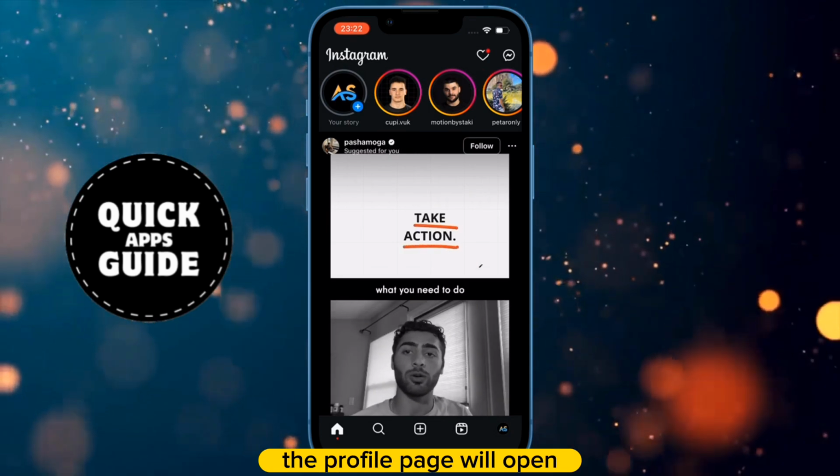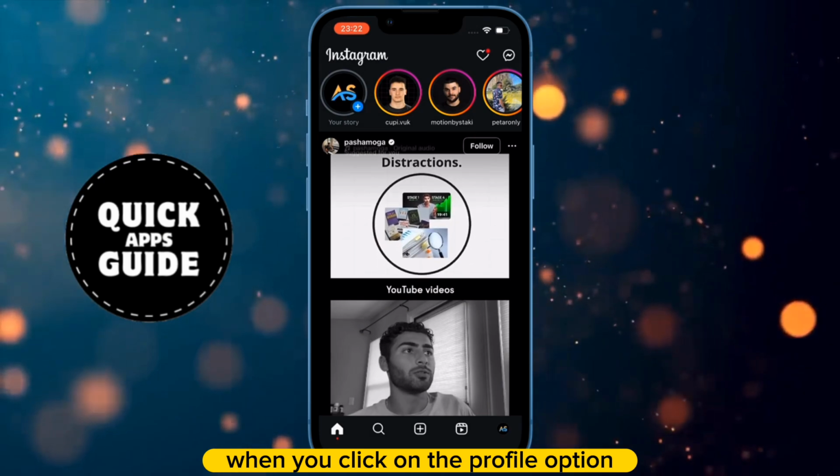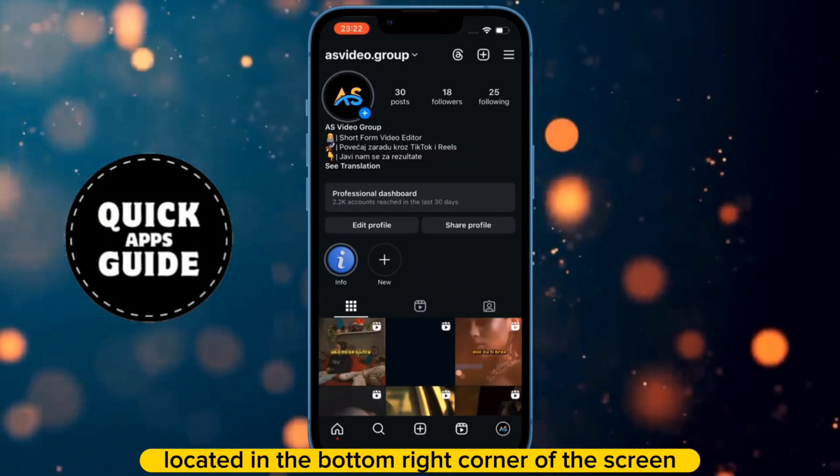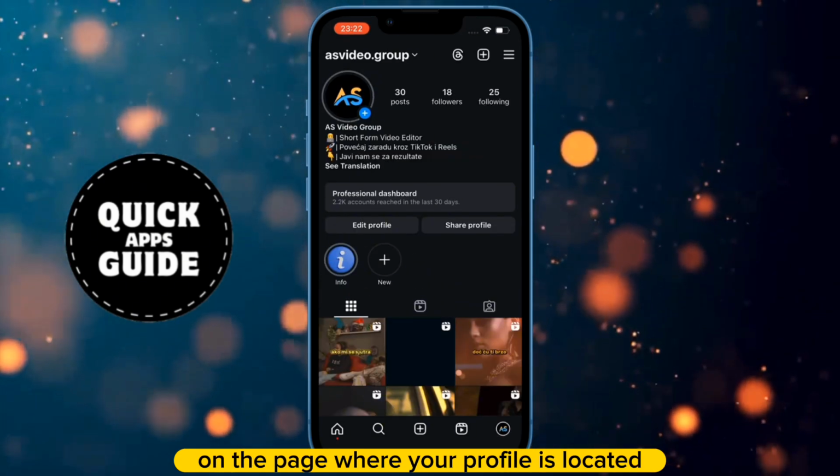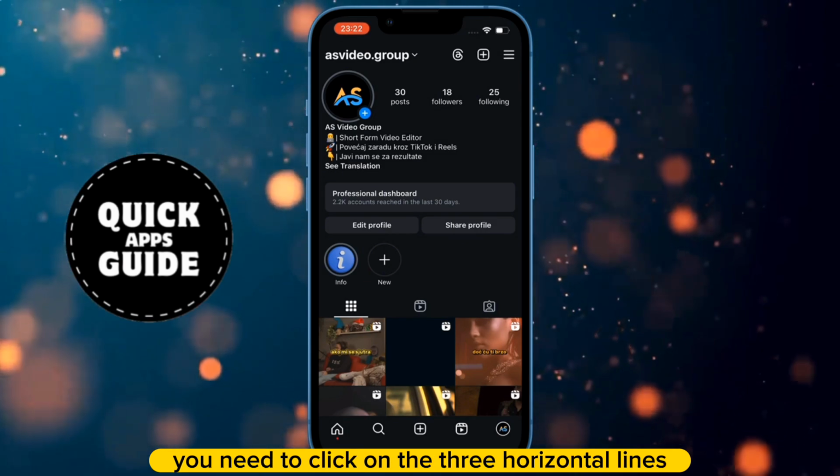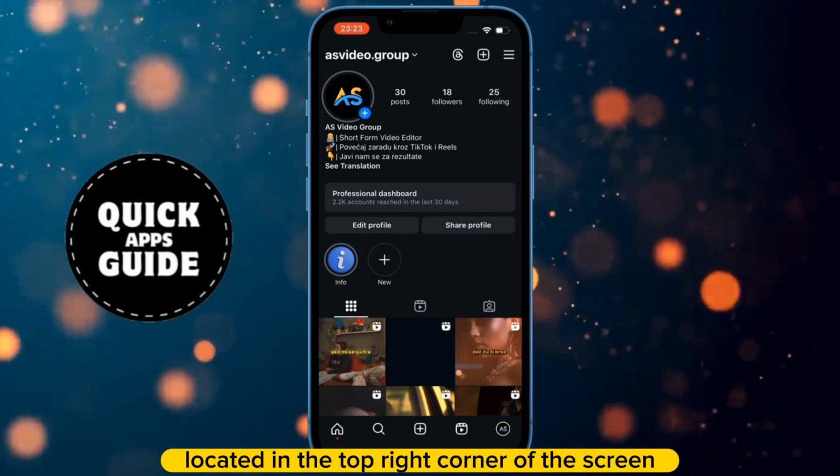The profile page will open when you click on the profile option located in the bottom right corner of the screen. On the page where your profile is located, you need to click on the 3 horizontal lines located in the top right corner of the screen.